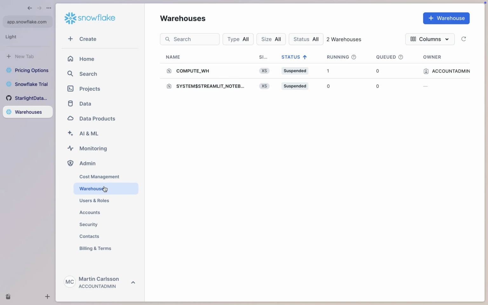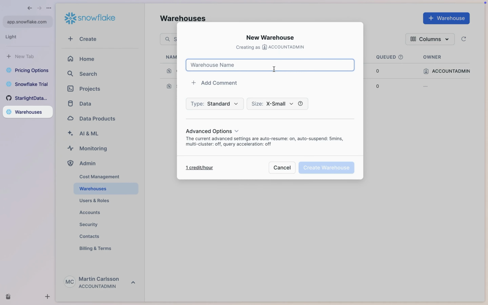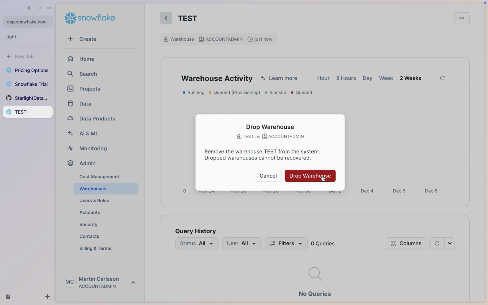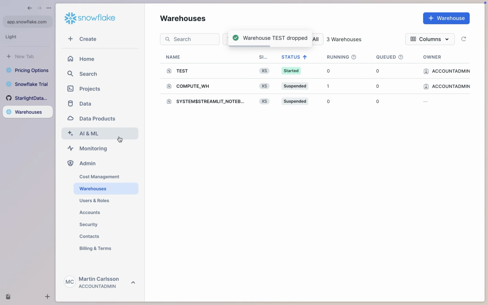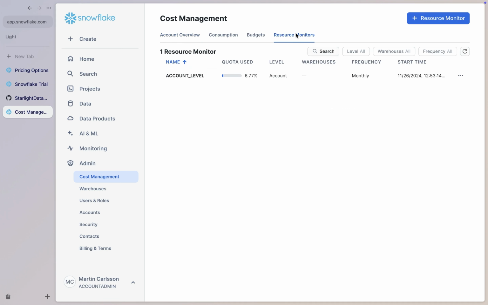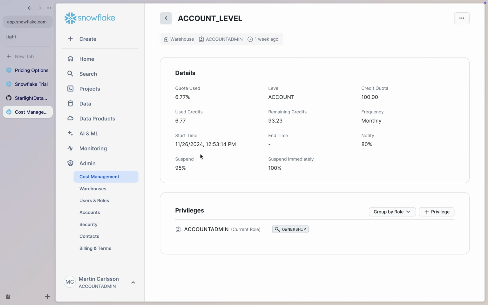Then there are warehouses. This is the main compute unit of Snowflake. This is where you will incur most of your cost. You can create a warehouse. You can choose the size, create the warehouse, and we can drop the warehouse again. Something that's highly recommended is cost management. Create resource monitors. Right now, I only have one account level resource monitor. You should create a resource monitor for each of your warehouses and one for the account level.